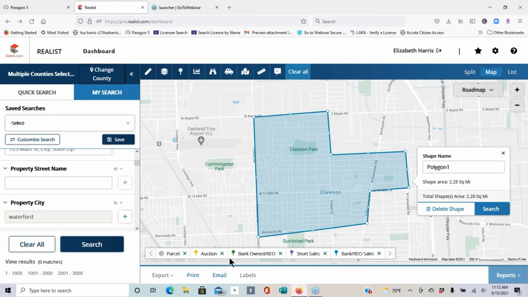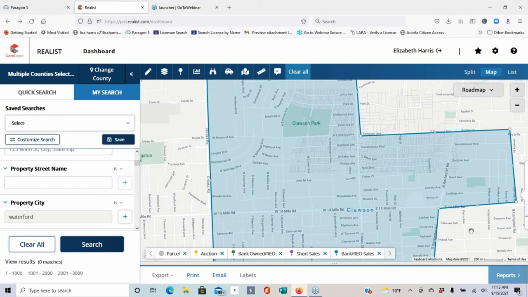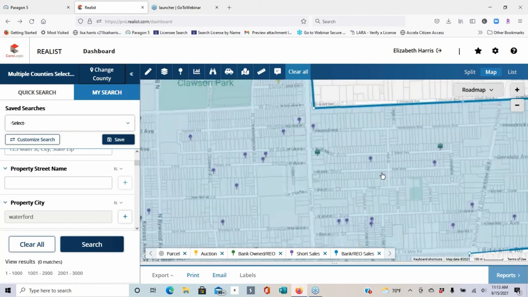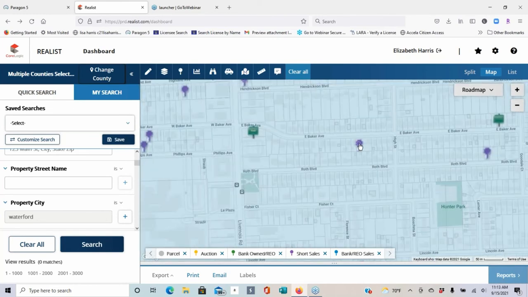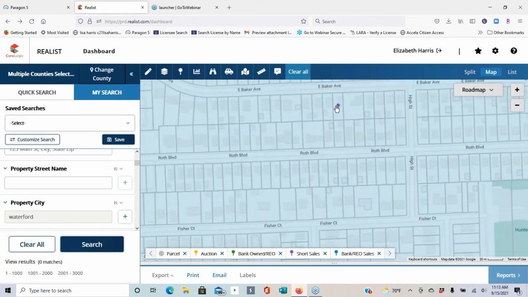So I still have my short sales, bank owned, auction, everything selected here. So now in Clawson, again, small area, you can see they're popping up. So these are within my map. So now you can search within just your map and select these properties to see what information. You're going to have to zoom in though to get to them because it's a little hard to select when you're that far out. So that I can pull information on this property.